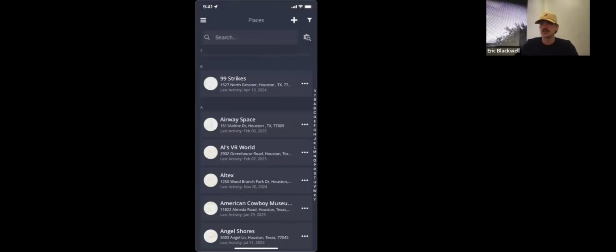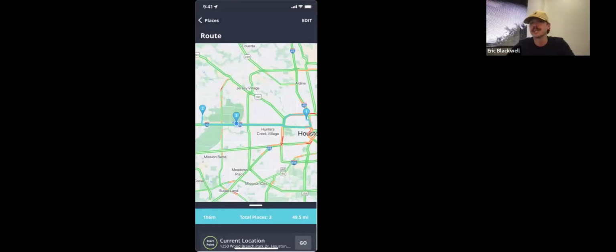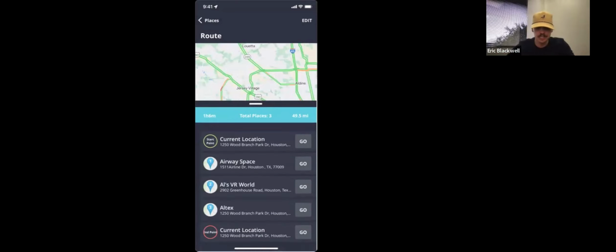Now, once I've plugged locations in, I'm just going to tap plan route at the bottom left of my screen. It's going to bring me to this page. And so I can see my current location. If I scroll this up, I can see my start and end point, which are set to my current location. I can change that. I can see my stops in between. I can see potentially how long this trip might take me, how many miles, potentially things of that nature.